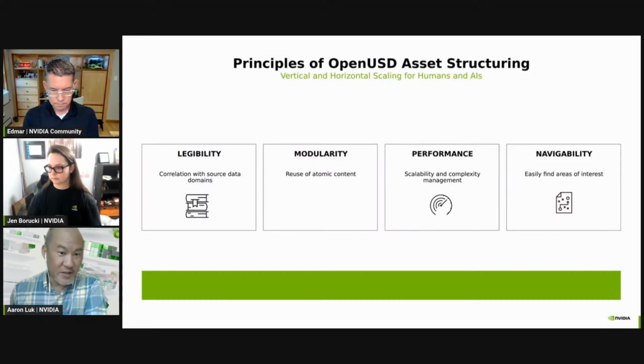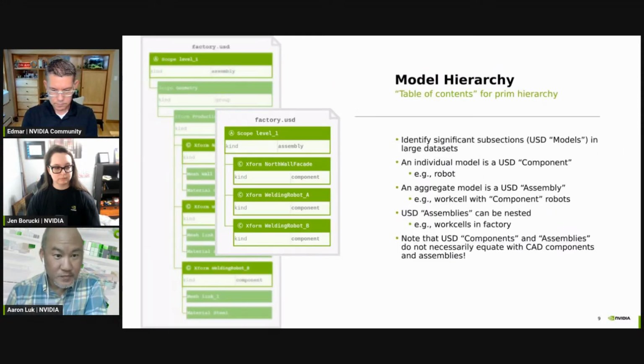And finally, navigability. You should be able to find what you're looking for both visually in the scene, and also in the hierarchy of objects in the scene. The hierarchy itself should be organized in a way where you can jump around and find things that you're looking for. A mechanism for this that Jen and I can talk a little bit more about is the model hierarchy, in which you have a nice table of contents for your scene that you can look at even if you have all your content unloaded via the USD mechanism called payloads. You still have this nice high-level view of what the objects in the scene are, and maybe you can even draw bounding boxes for them in your viewport, things like that.